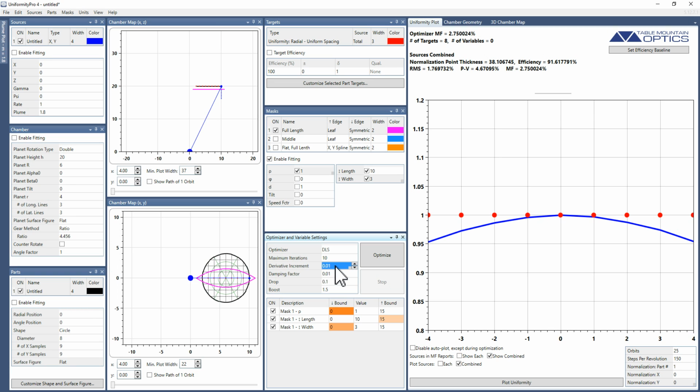Here's this derivative increment. You want it to be basically as big as it can be that still works, and then work down to a smaller value. That's kind of a strategy that I have, and I'm sure that there are other strategies out there as well. So what this is referring to is that each variable is given an incremental change in order to find a numerical derivative for the optimizer. The incremental change is equal to the incremental value times the value of the variable at that iteration.